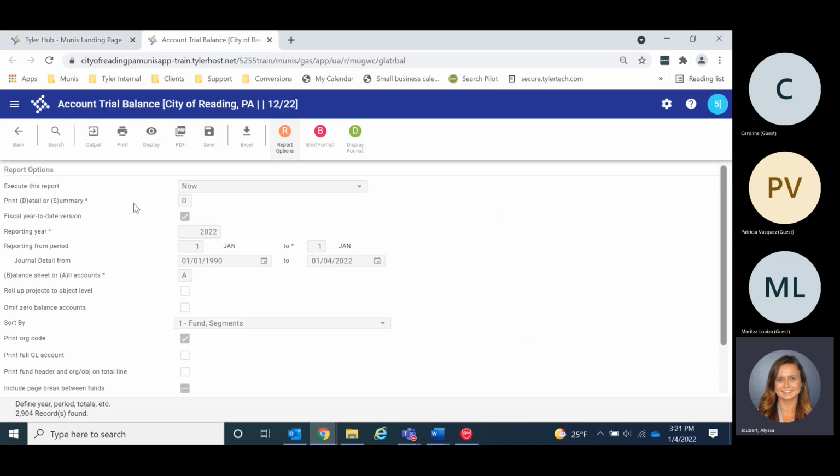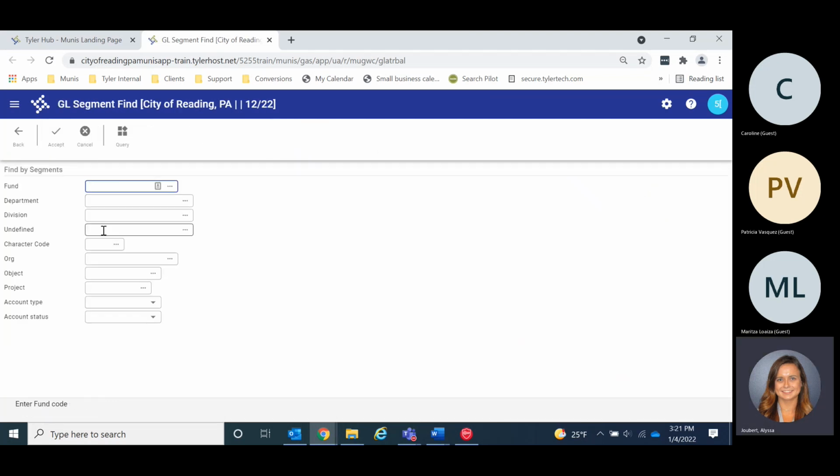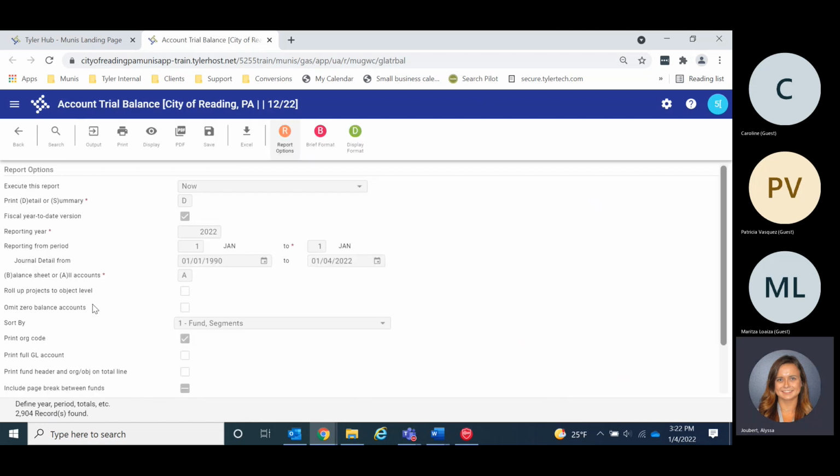Okay, so once you get to here, you'll just search for the accounts that you want. You can pick by fund, department, division, or any combination of the above. And then you can narrow it down by account type if you want to, as well as account status. Then you can click on accept. Once you've clicked on accept, it'll tell you how many accounts were found. And from there, you can click on report options.